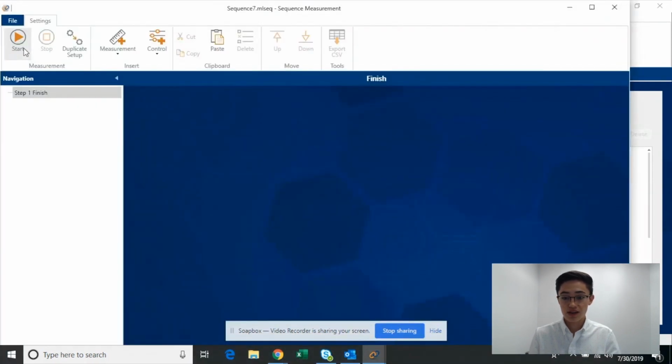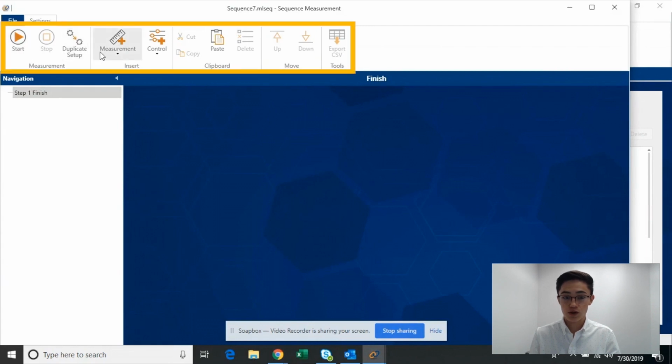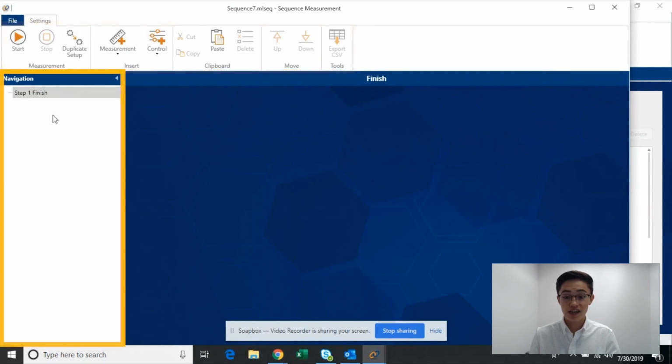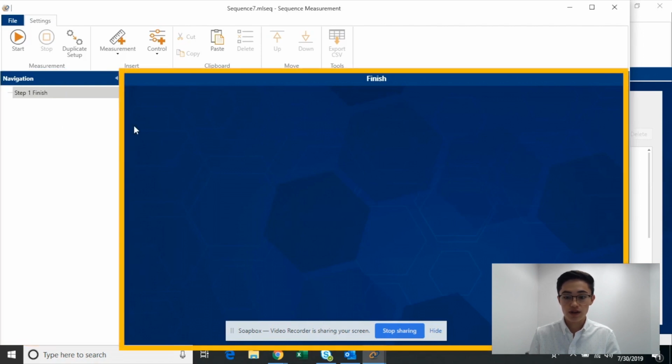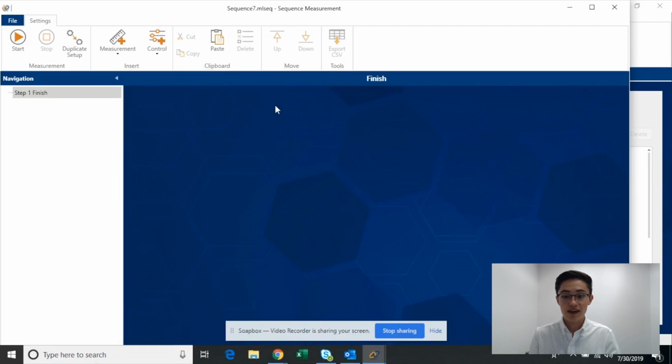In the sequence pane, you're going to find three main sections: the top ribbon for displaying tools for controlling the sequence, the navigation column which shows the order in which scripts are executed, and the UI window in which a user can enter UI parameters for a given script. In this UI window is also where results such as charts, tables, and reports are displayed after a measurement. We're going to start by exploring the tools in the top ribbon of the sequence pane.